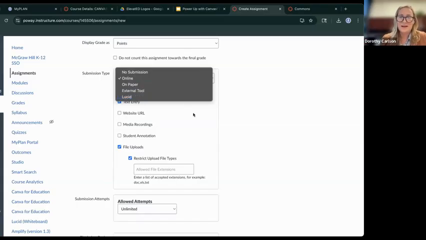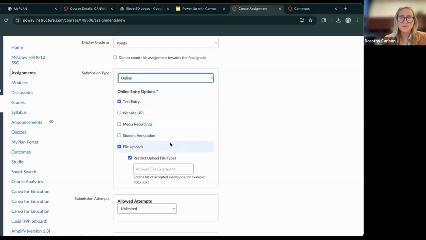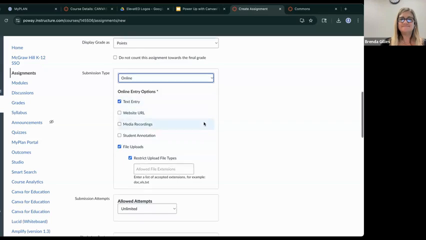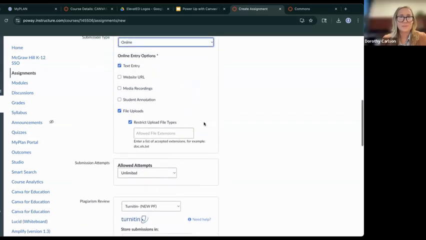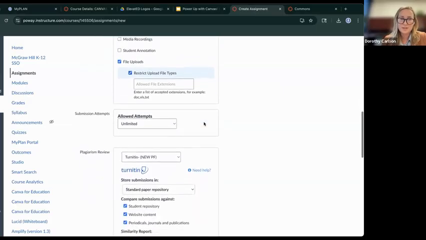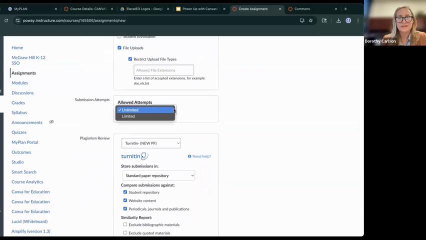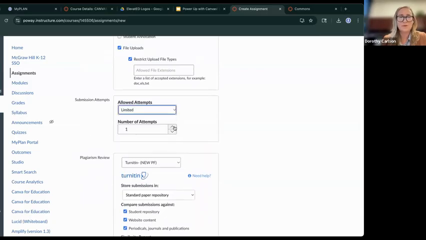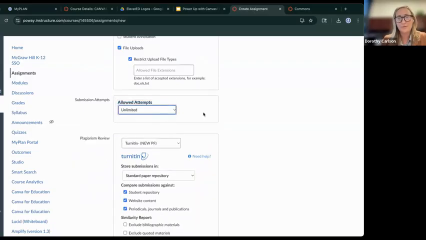So let's talk about submission attempts and the plagiarism review. So I've got it set to online and file uploads and text entry. And again, I've got it set that way because that's the best way for Turnitin to be most effective. So submission attempts is exactly what it sounds like, unlimited attempts, or you can limit them to one attempt. If you leave it at unlimited, when students resubmit, it doesn't override their first submission. So you'll see every single attempt and what they submitted.